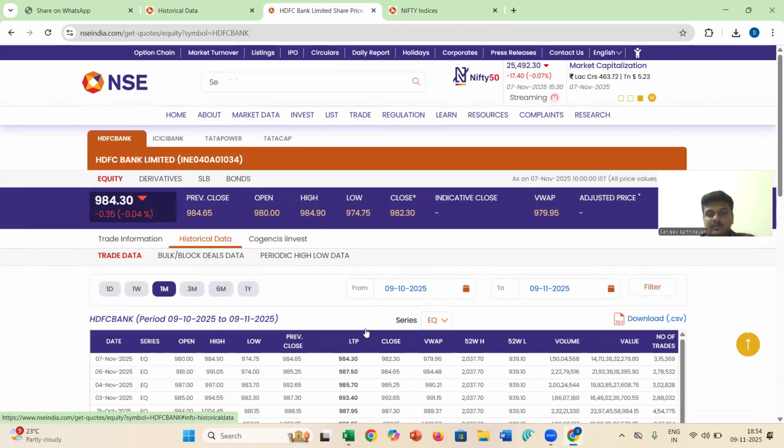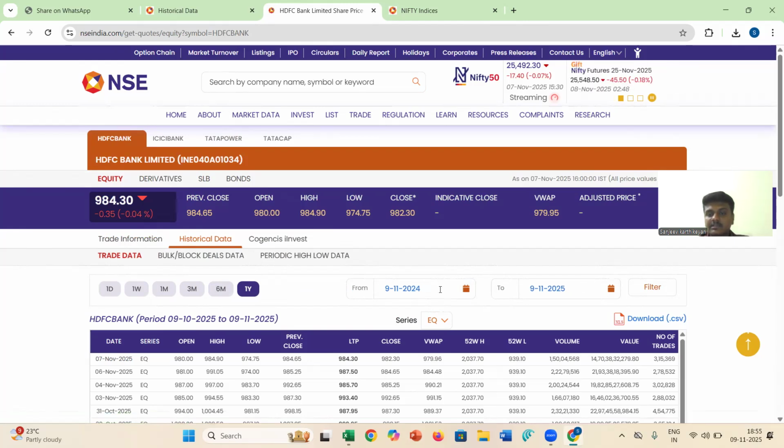Here we can download the historical data of HDFC, and it is the same for every other stock also. It will show the same. In historical data, here you can see one day, 1 week, 1 month, 3 months, and 6 months historical data. Here we need 1 year data. See, automatically the calendar has changed to 1 year.